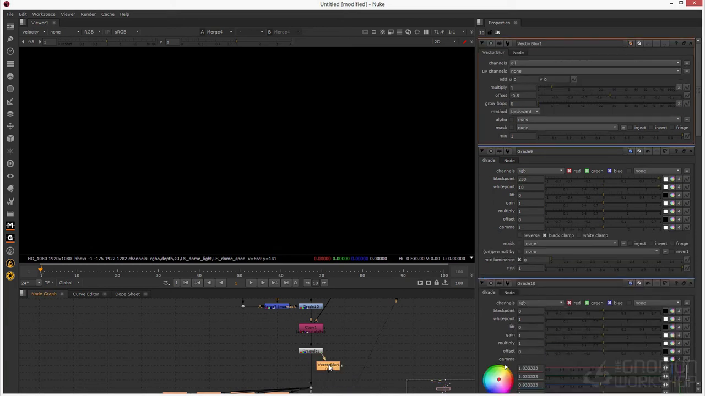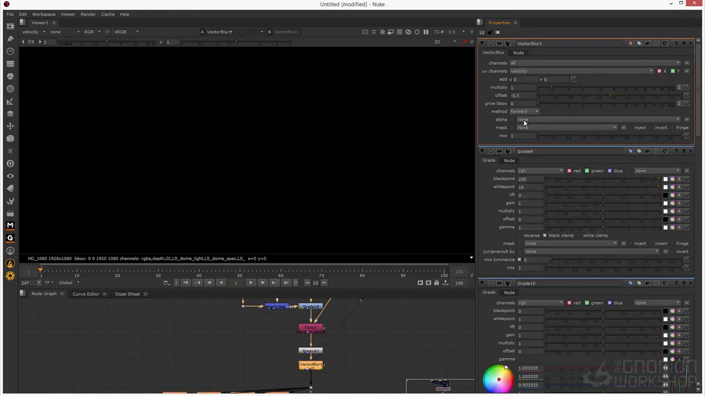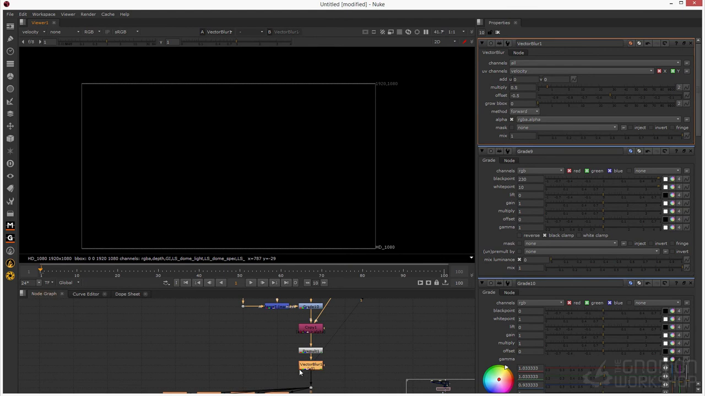You can use the vector blur node, which is optimized very well for V-Ray's velocity pass, and you can just tell it which channel your velocity is coming from. And then I set this method to forward, and I set my alpha and turn my alpha to be RGBA.alpha. And that's it. And it will properly go in and blur the alpha and then multiply against it in a forward fashion. And then if it seems too intense, you can usually set this down to like 0.5. And that's it for if you've got motion in your scene.